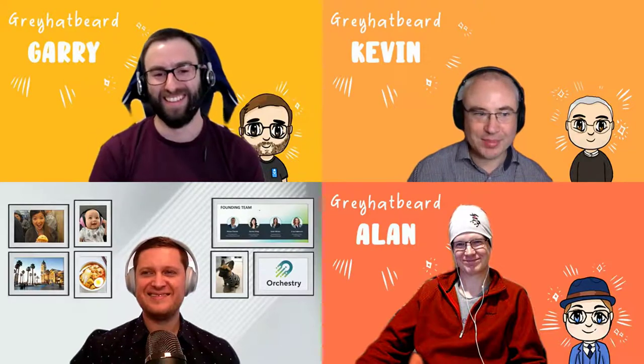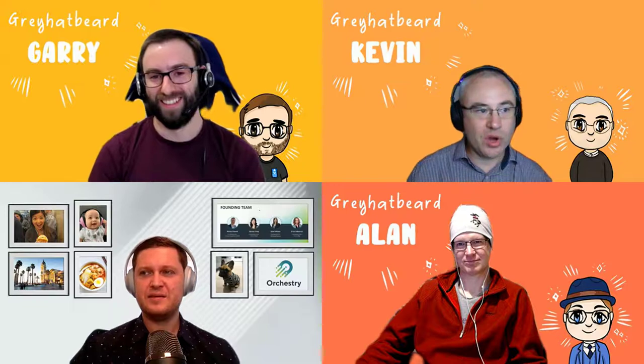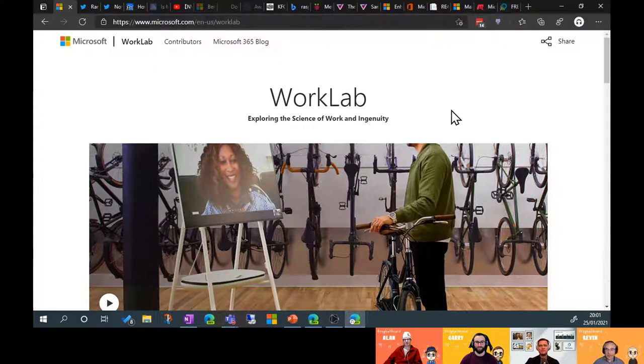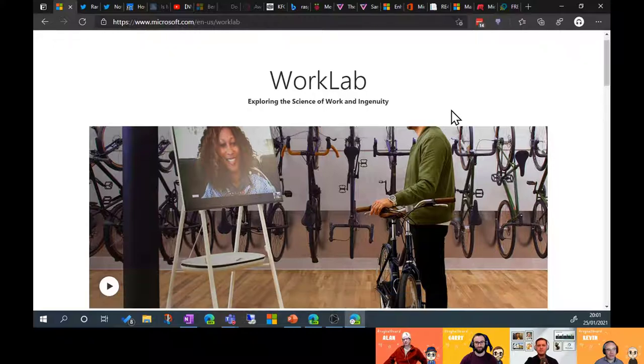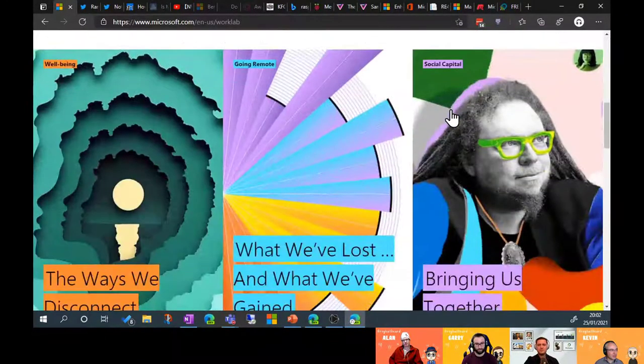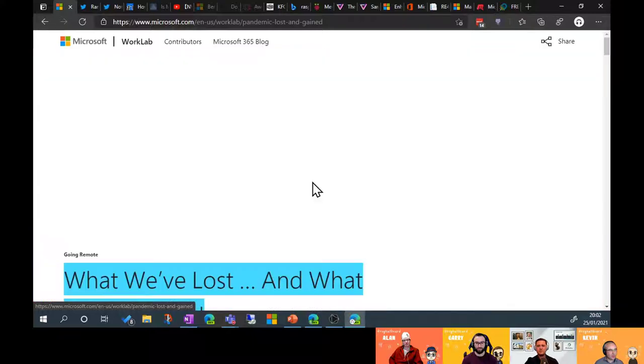But it brings me neatly onto something that got announced today, and that's the Microsoft Work Lab. So they've released this digital magazine, I think they've talked about it as, called Work Lab, that's looking at the science of work and ingenuity, as they say there. So it's a set of articles looking at different topics around meetings, trying to drill a bit more into science. And there's a nice one about going remote.